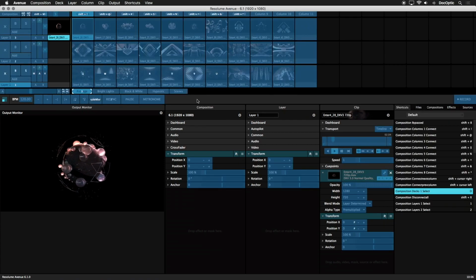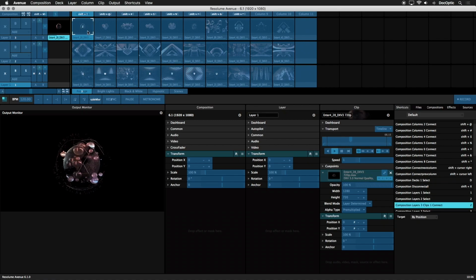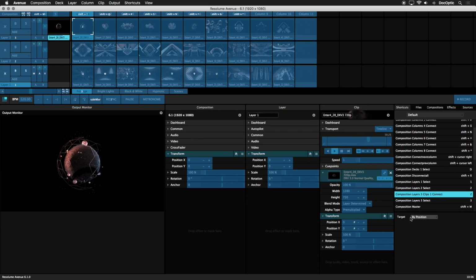Let's click on the first clip on layer 3. Type Z to assign this clip to the Z key. In the Shortcuts panel is the Target drop-down menu. The default for a clip is by position. This means that anytime the Z key is pressed, this specific clip slot will always be triggered, no matter what deck or layer is selected.